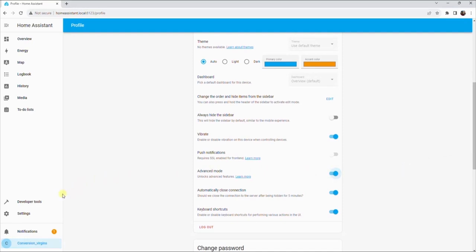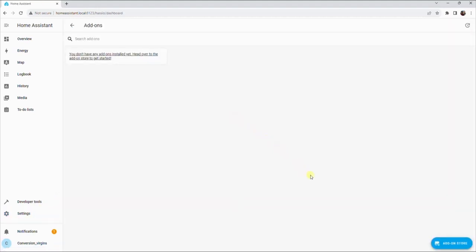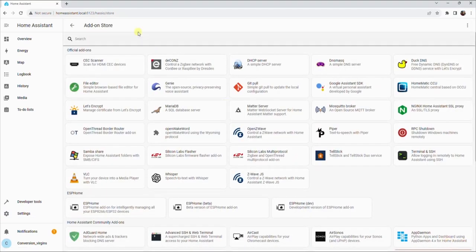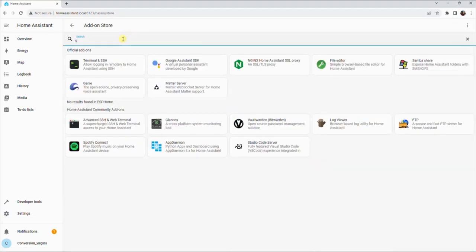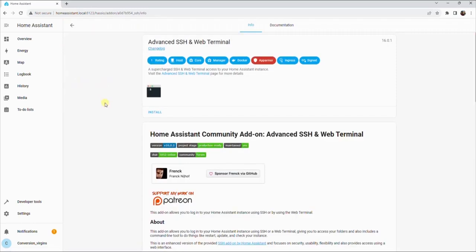Now head over to Settings. Then click on Add-ons. Now click on Add-on Store. In the search box, type SSH. You will then see two options. Select the Advanced SSH and Web Terminal version. Now click Install. SSH and Terminal will now start to install.